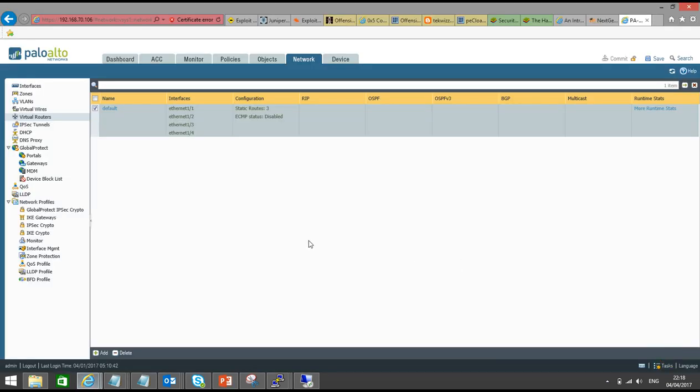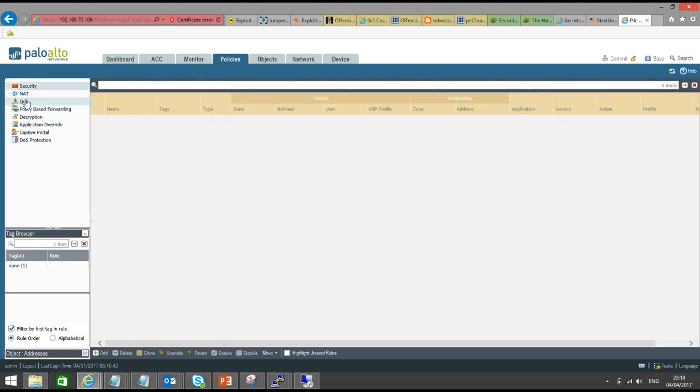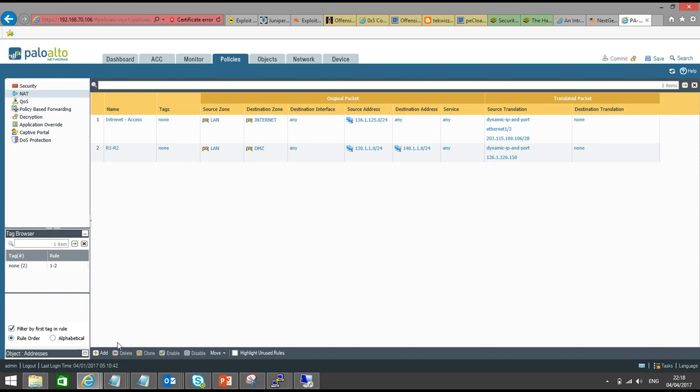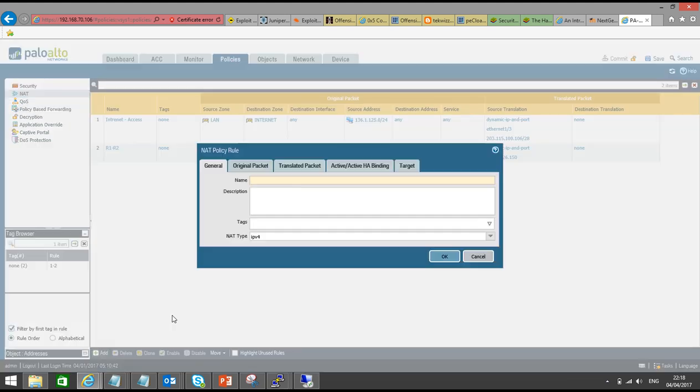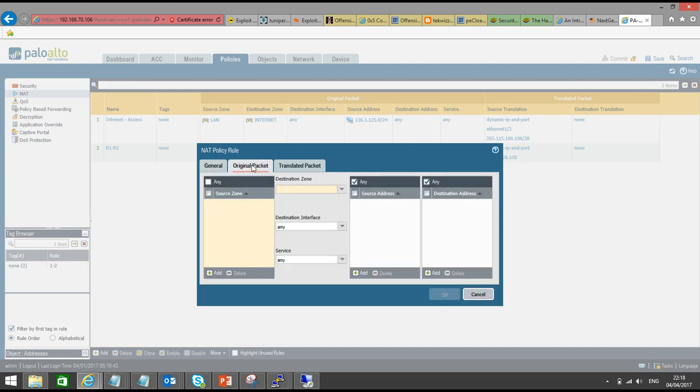Go to Palo Alto Firewall, go to policies and then NAT. Click on add and name the policy as port forwarding. Go to original packet. Traffic is coming from internet, and the destination zone will also be internet in this case. You can refer to your notes for why it is from internet to internet.